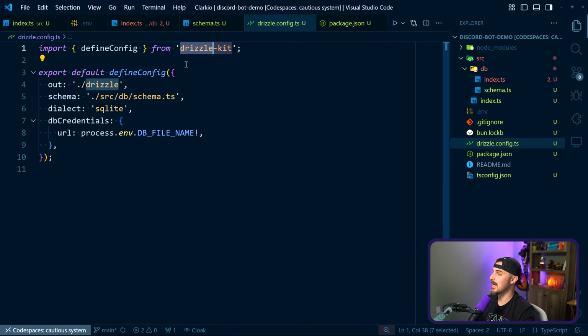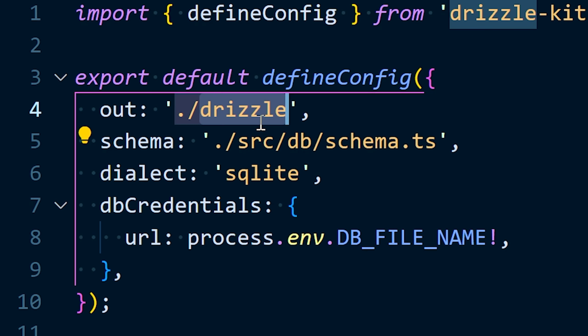So let me explain what's happening in the config here. We pull out the defineConfig function. We're going to export here as the default. And then we pass in this object of configuration options here. The first one is out. So when it comes to Drizzle and databases, you can keep track of the history of changes you make to the database over time and where the migrations information about that goes. You define it in this folder, where do you want the output to go? This drizzle folder, and that'll all be kept there for us.